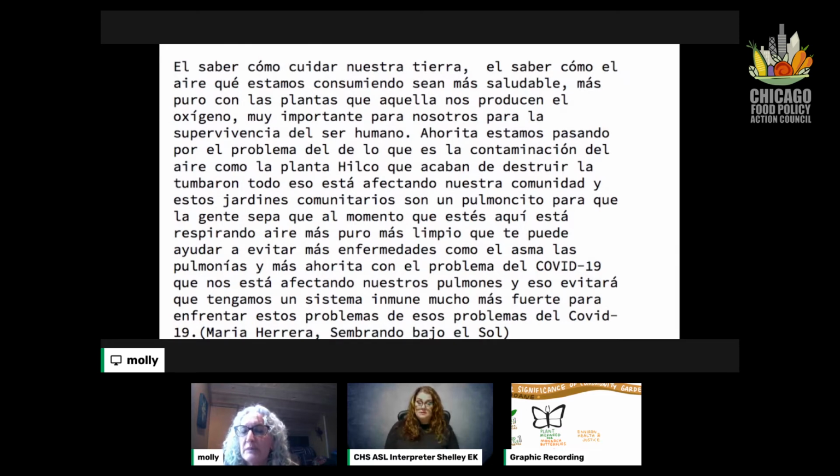Right now, we have the problem of the Hilco plant, which was just demolished and is affecting our community and our community gardens. And our community gardens are a little lung where when you are here, you're breathing air that is cleaner and purer and that can help you avoid illnesses like asthma. And now with COVID-19, our lungs are being affected, and this will require that we have a much stronger immune system to deal with these problems."